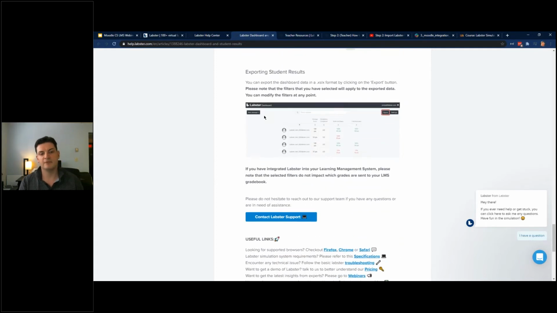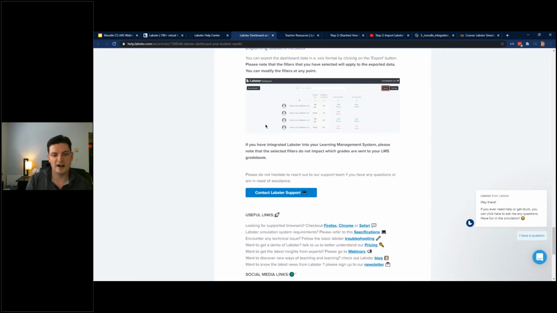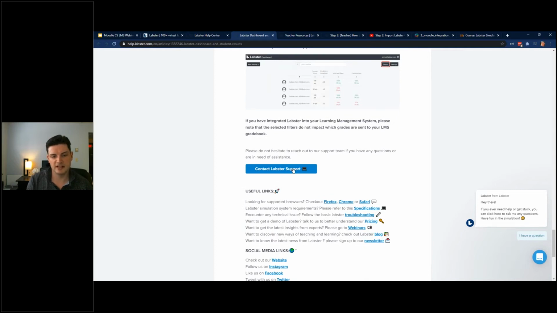If for any reason you need to export these results, they can be exported to Excel, to a CSV file, however you see fit. And again, at the bottom of every support page that we have is Contact Labster support.